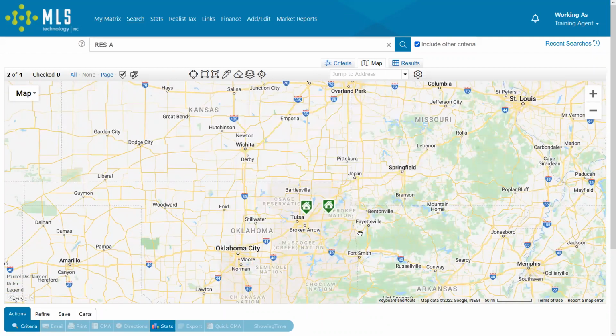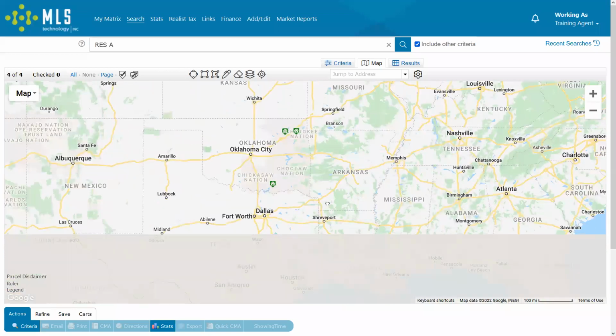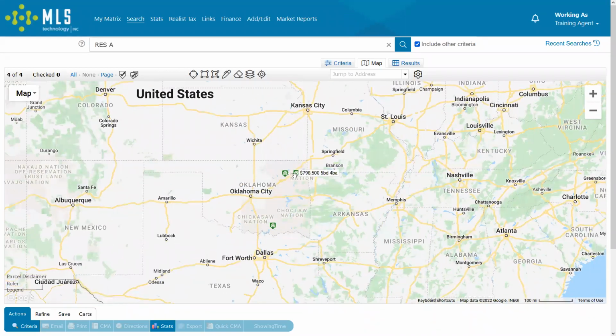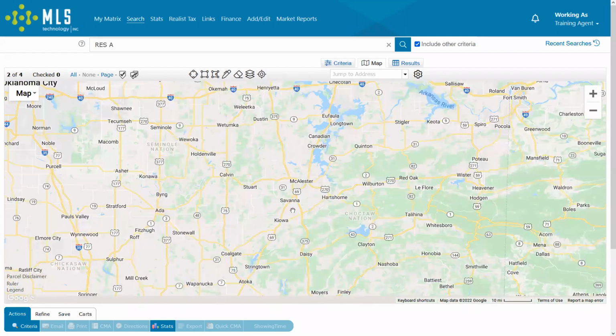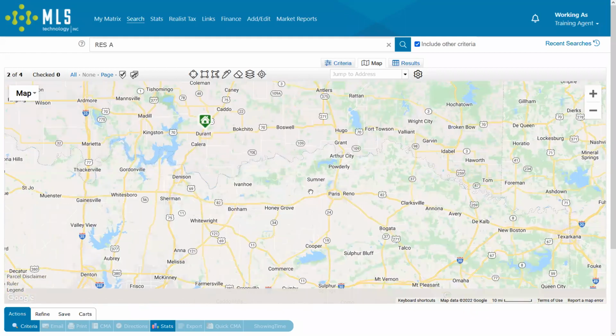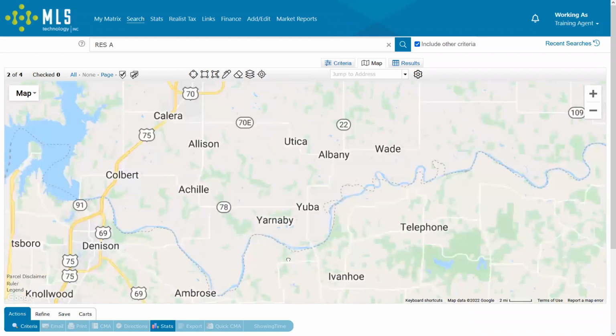Wow. There's supposed to be another listing. I thought we had 4. Oh, are there 2 down in Durant, it looks like? Oh yeah, there's 2 down in Durant.